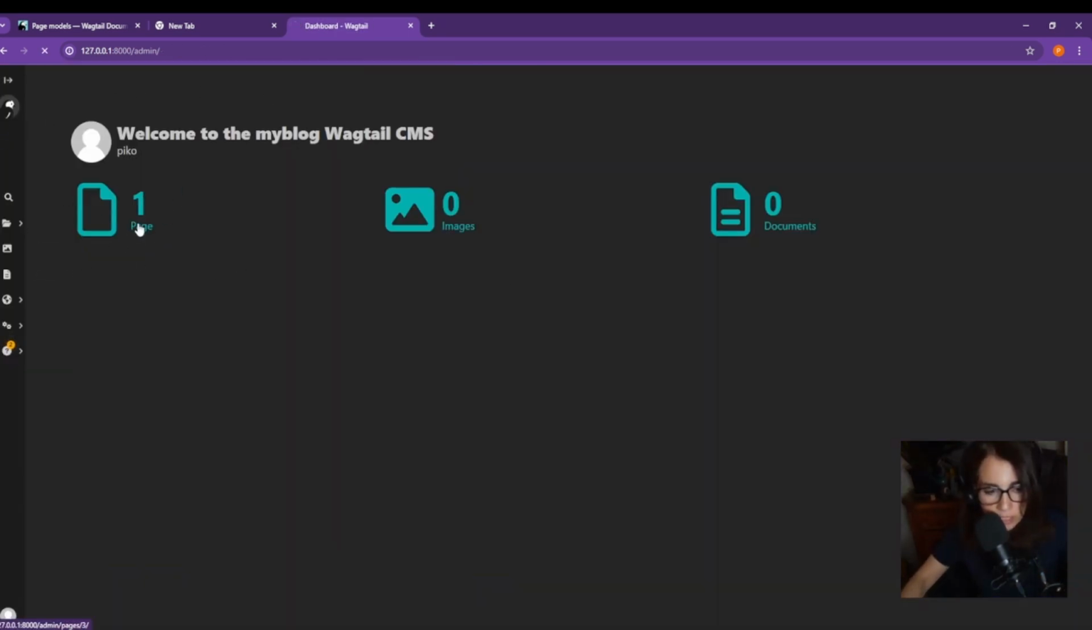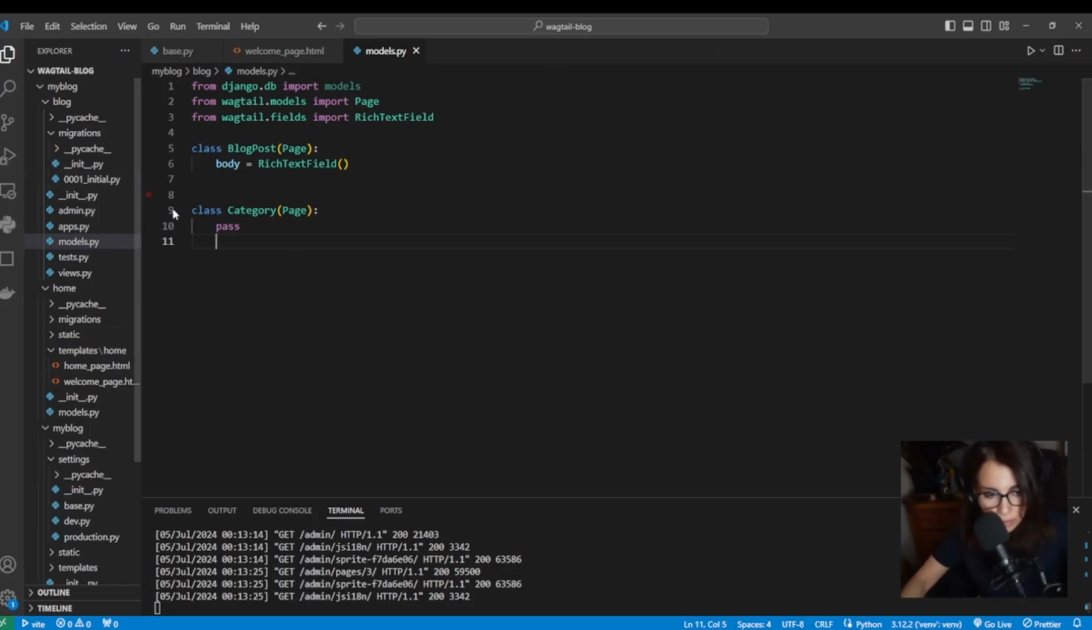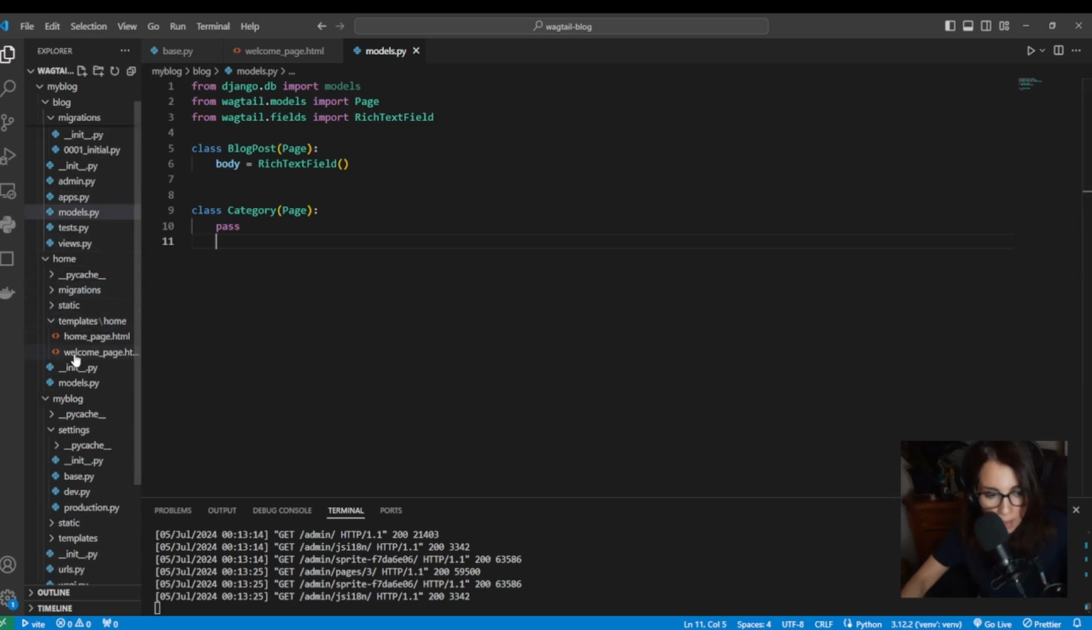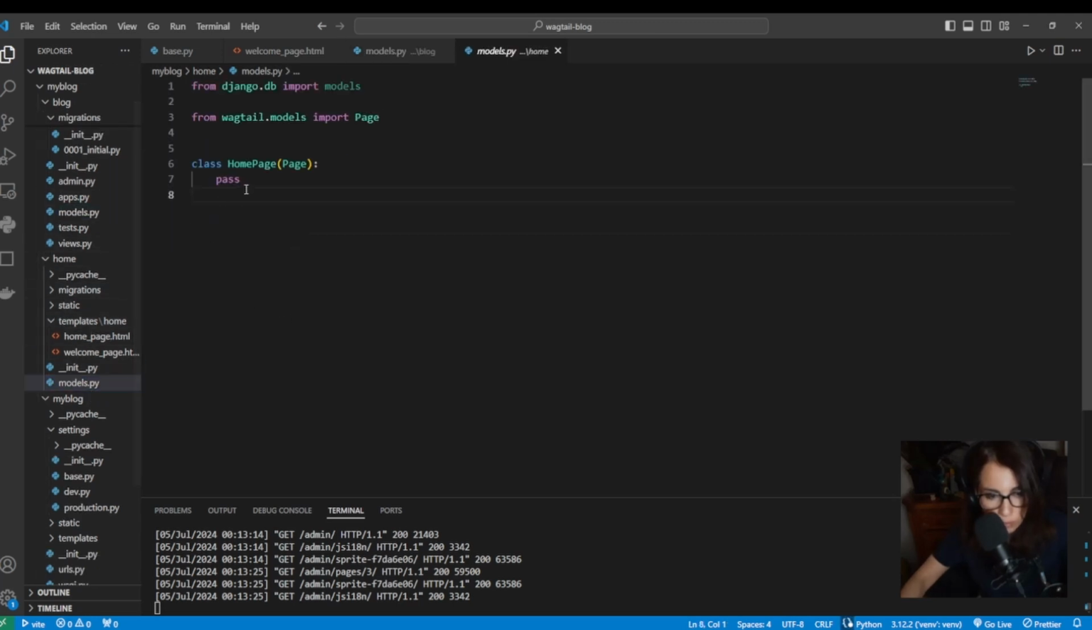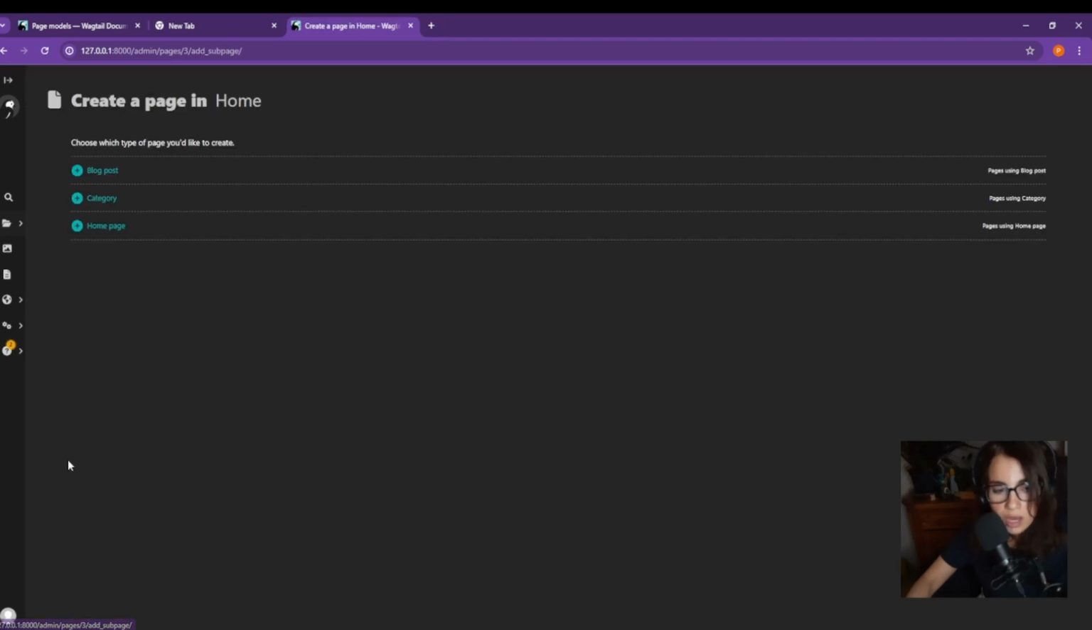So we have one page created for us, and it is the home page, right? And as you might have noticed, there is a home app, and inside it there's models.py, and here's the definition of the home page that you can totally mess with and alter and do whatever you want with. Now, let's see what happens if we click on this plus sign. Okay, so look, here's our blog post page, our category and home page.